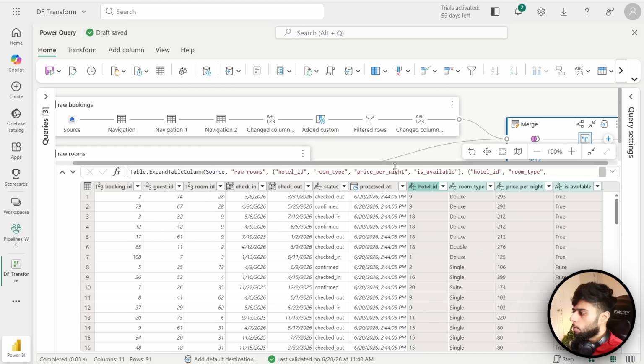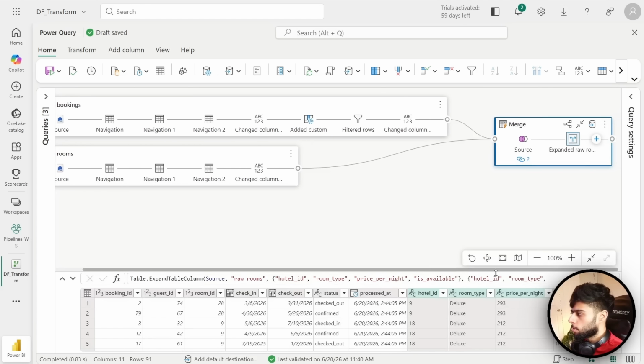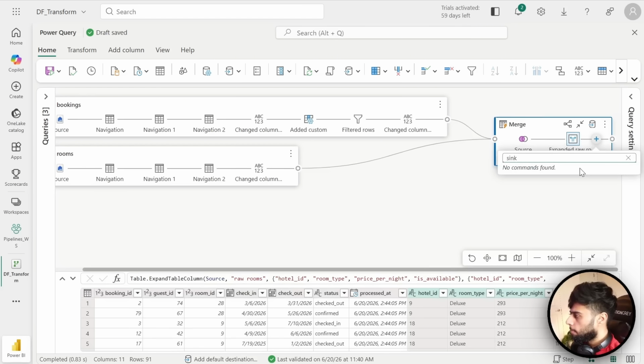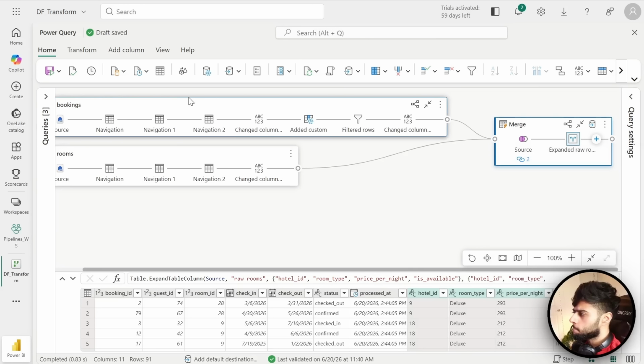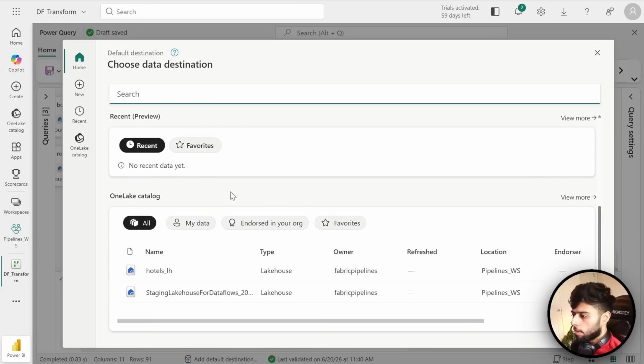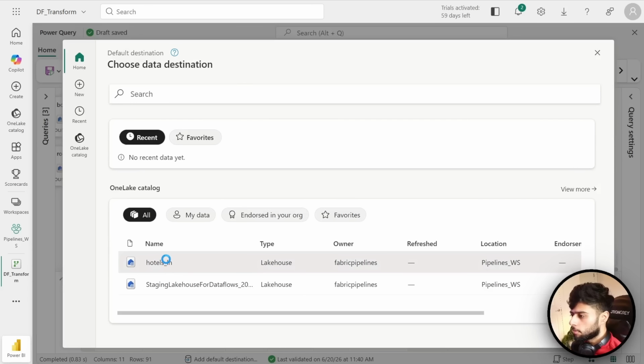So now I am good with my transformations, and now I just want to add a sink. So let's say I just want to dump this data to a destination. Do we have destination? No, it's fine. So we can also add the destination directly from here. Let's say default data destination. So we can also provide whatever transformations we have performed. We want to dump this data to a destination. So let's pick the destination. I'll simply say add because we do not have any, and we want to dump this data to our lakehouse. So we'll simply say hotels lakehouse.